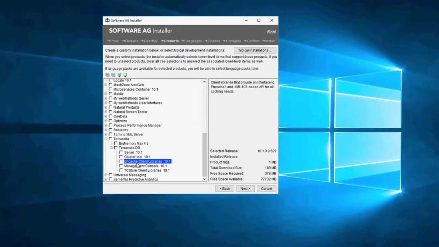The third component here is the EHCache client libraries 10.1. These are the client libraries that lets you interface with the EHCache 3 APIs to write your applications. The EHCache 3 APIs are your JSR 107 based APIs for all your caching needs. The fourth component here, as you can see, is the Management Console 10.1. This is your web-based application that lets you manage and monitor Terracotta server array and all the client and server-side entities, look at the stats and stuff like that.